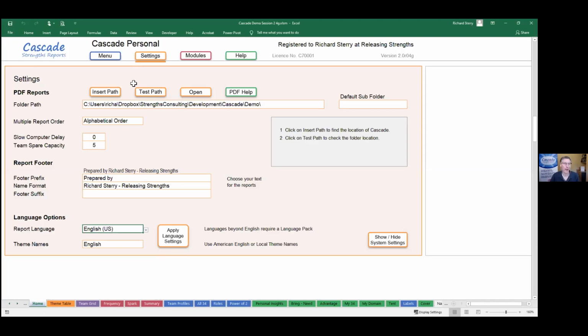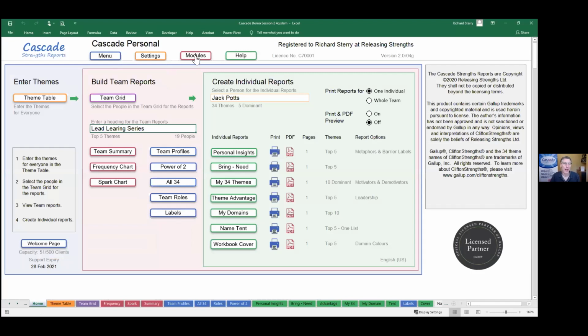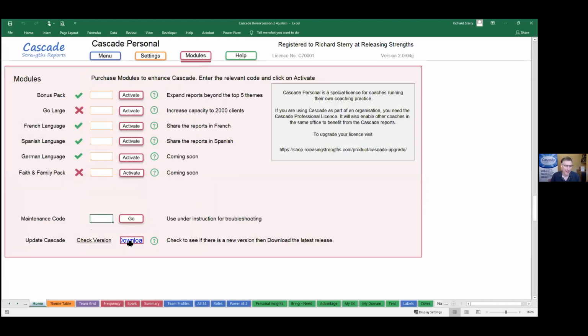Just while we're here in the menu section, in the modules area, there is a download button. If you've downloaded Cascade within this calendar year, within 2020, you can just click on that, and it will automatically pull down the latest version of Cascade for you. You can check what the latest version is with this link. Save it to your computer, and then in the theme table, use the import themes button and find your previous copy of Cascade, and it will suck all your clients across and put them into the new version.